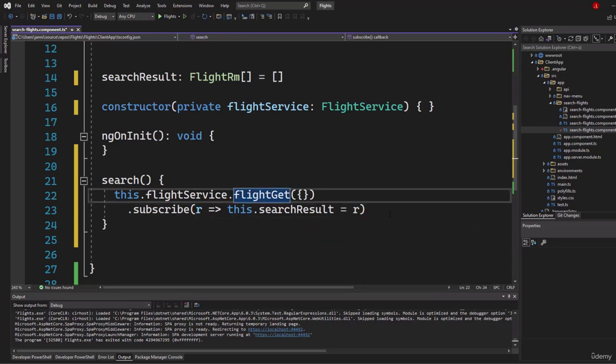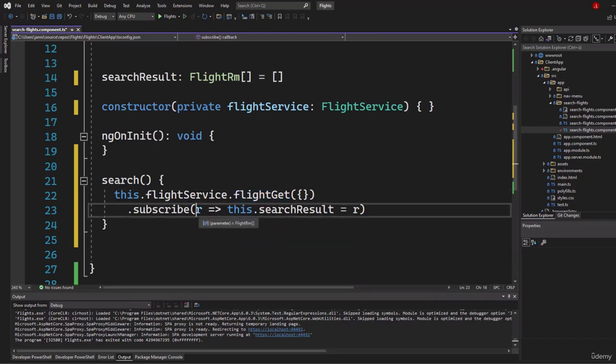Now, what is that expression doing here? So r is the response that we receive. We can also call it response, right? r is just, well, a little bit shorter, but we can call it response.